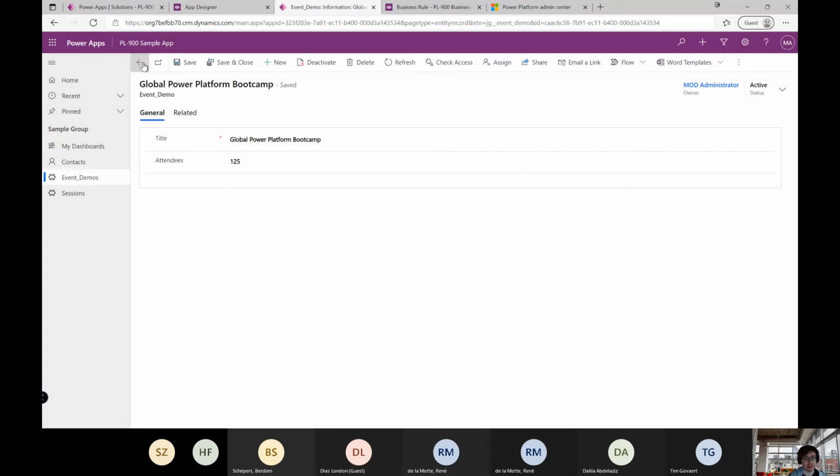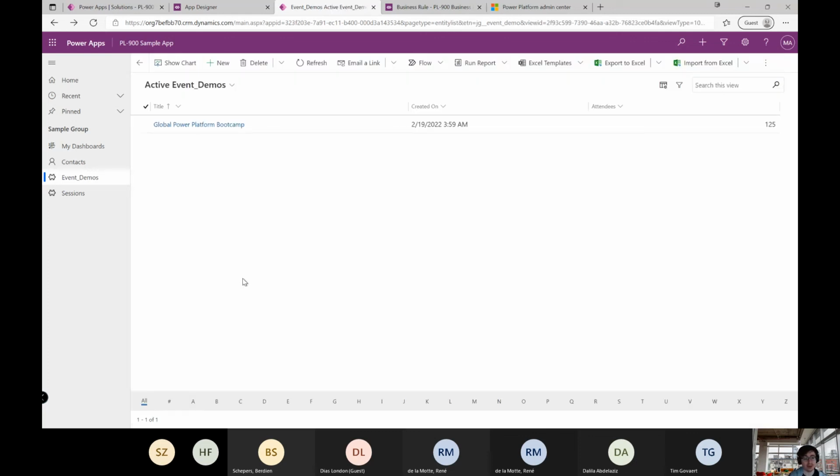And if I navigate back to the view over here, I can see all of the different records in here. Maybe add on some additional ones. Just continue working with the app in terms of how I want it, in terms of what is best for me.